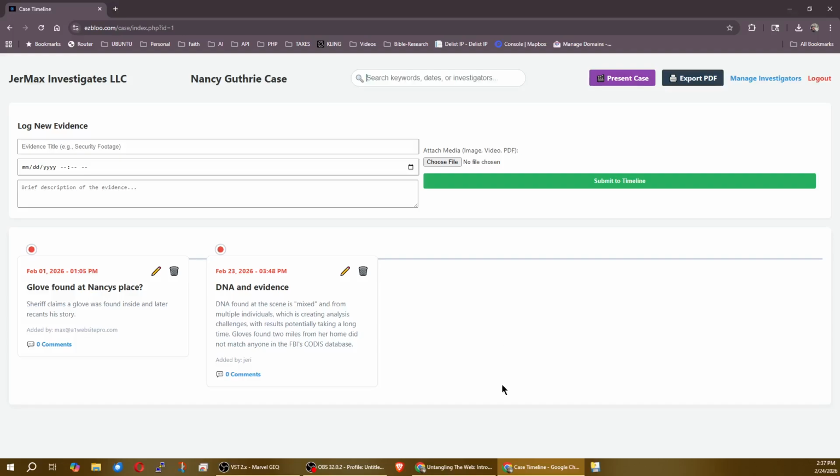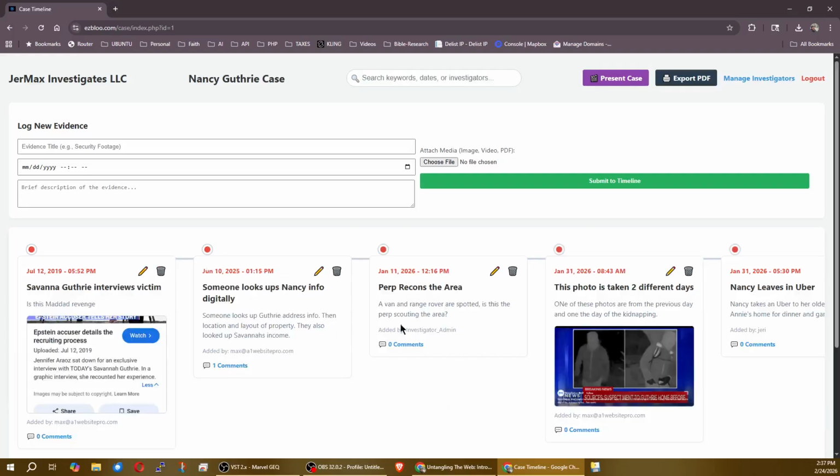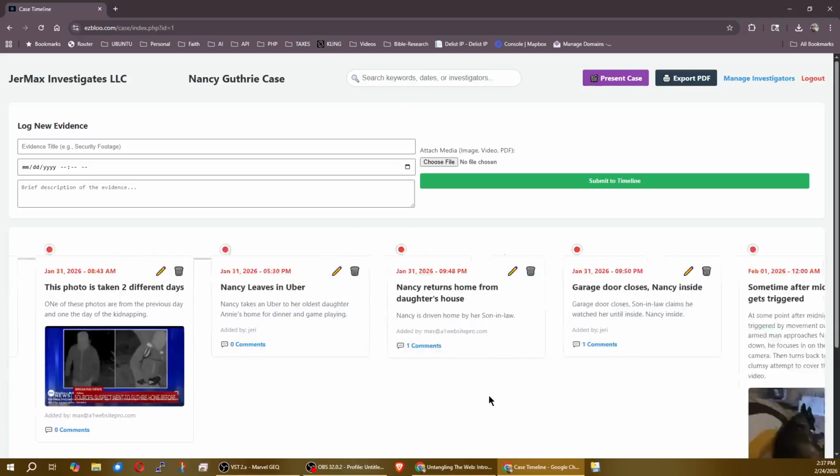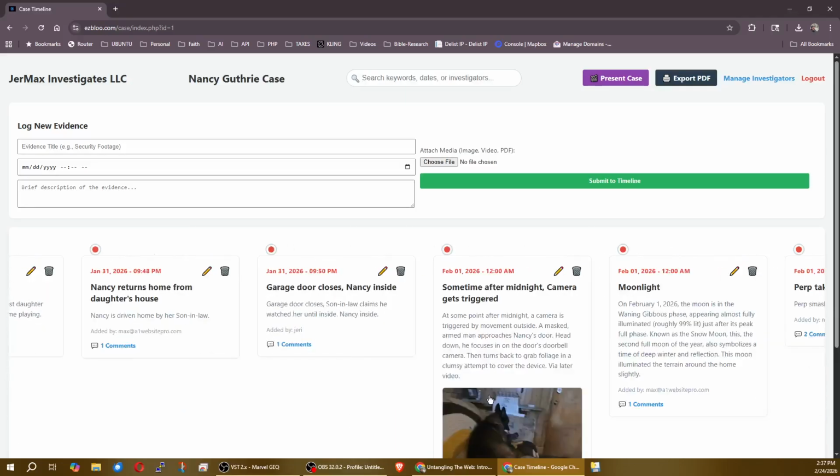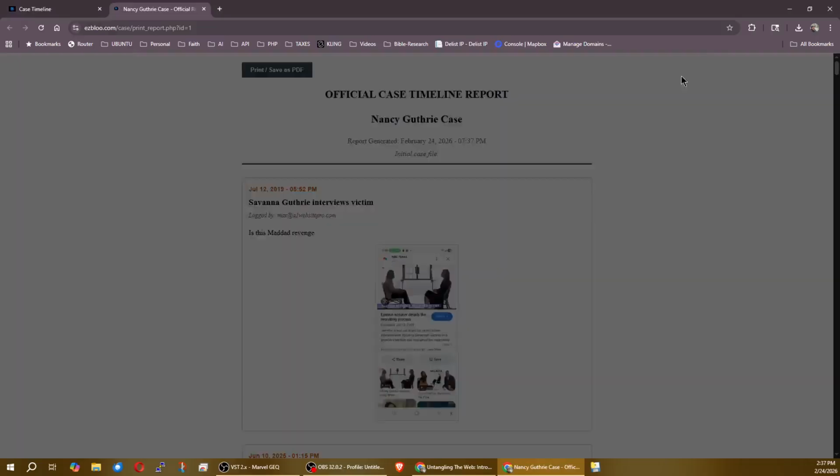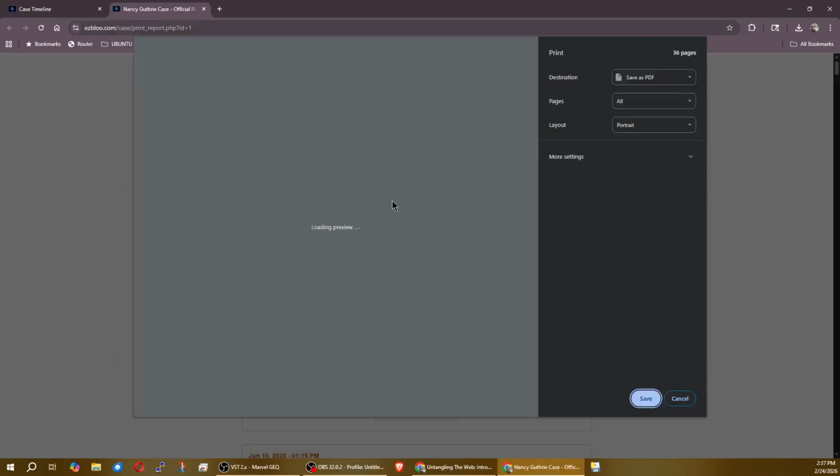The other thing I wanted to show you is that once you enter all this information, maybe you just want to print it out. Well, you can just click export to PDF and voila, you can print it out. Of course, it's probably going to be long.